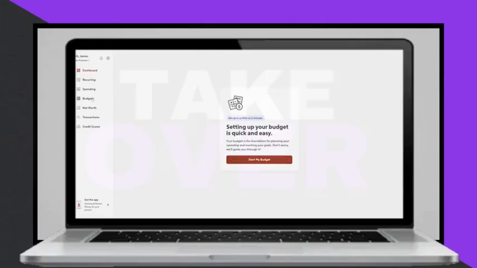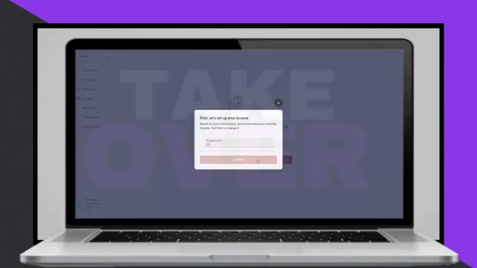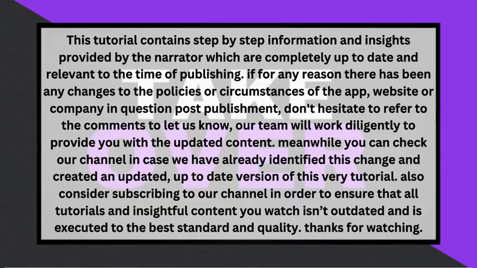Click on this option and select Start My Budget to begin the process, which can be completed in as little as 2 minutes. You'll be prompted to enter your monthly income, which should be answered honestly. After entering your income, you'll be asked to identify which transactions are considered bills.